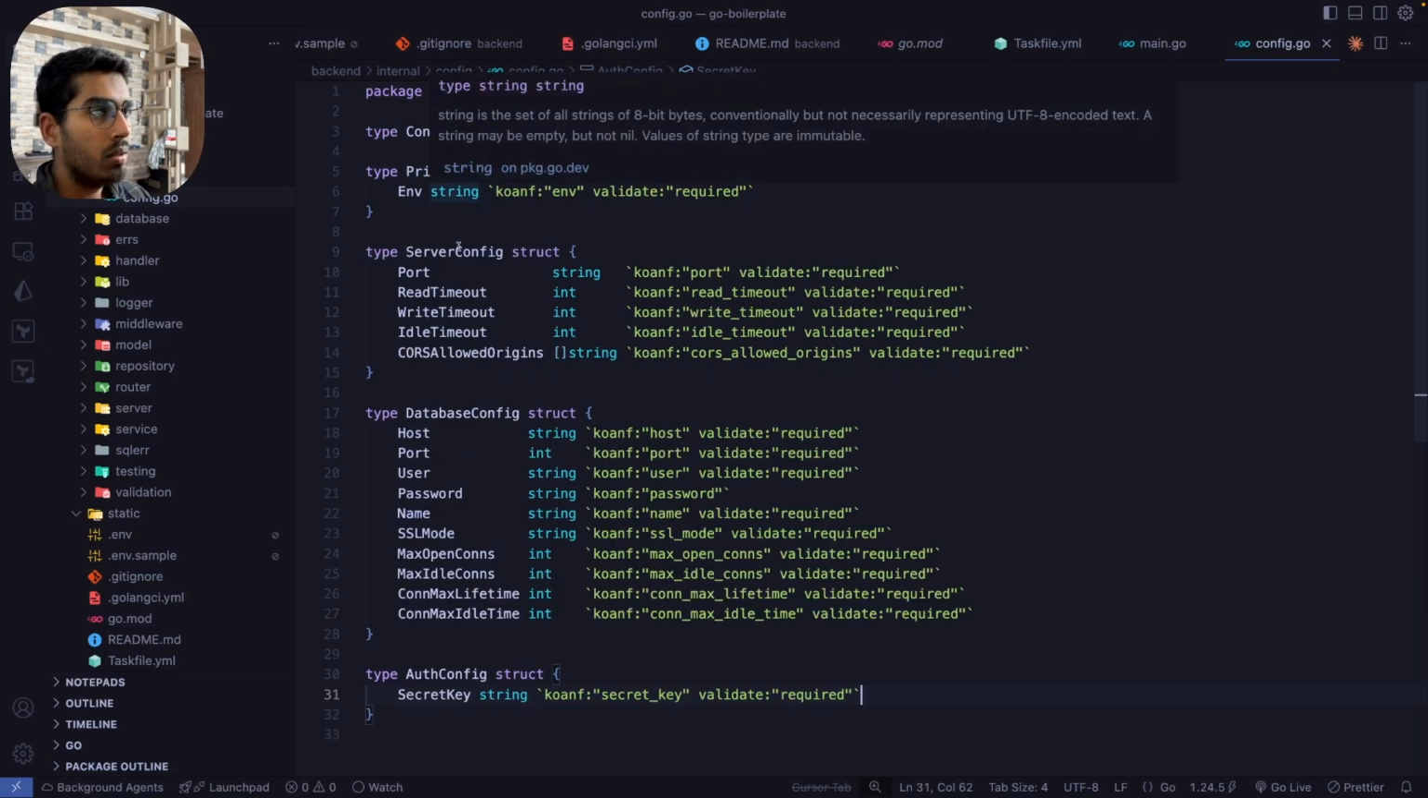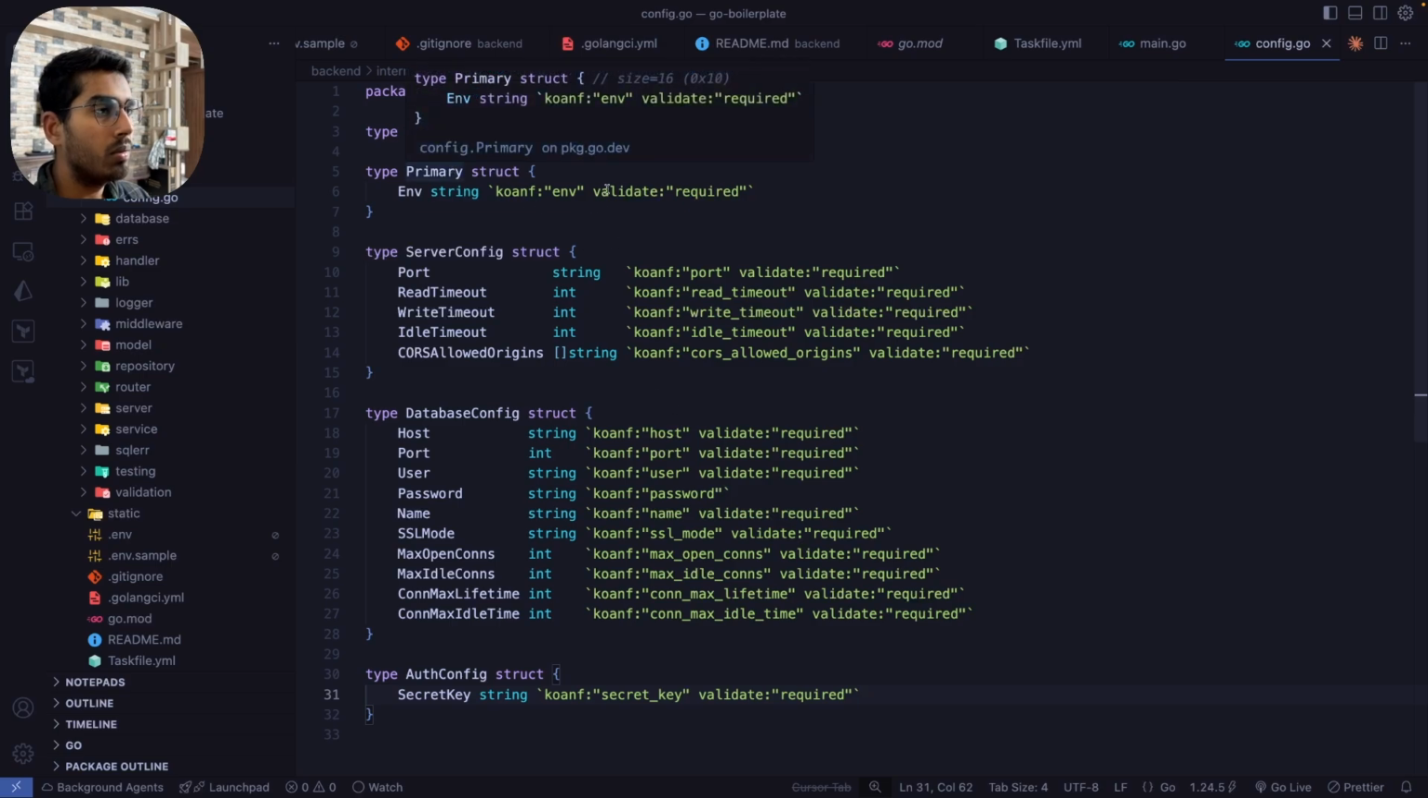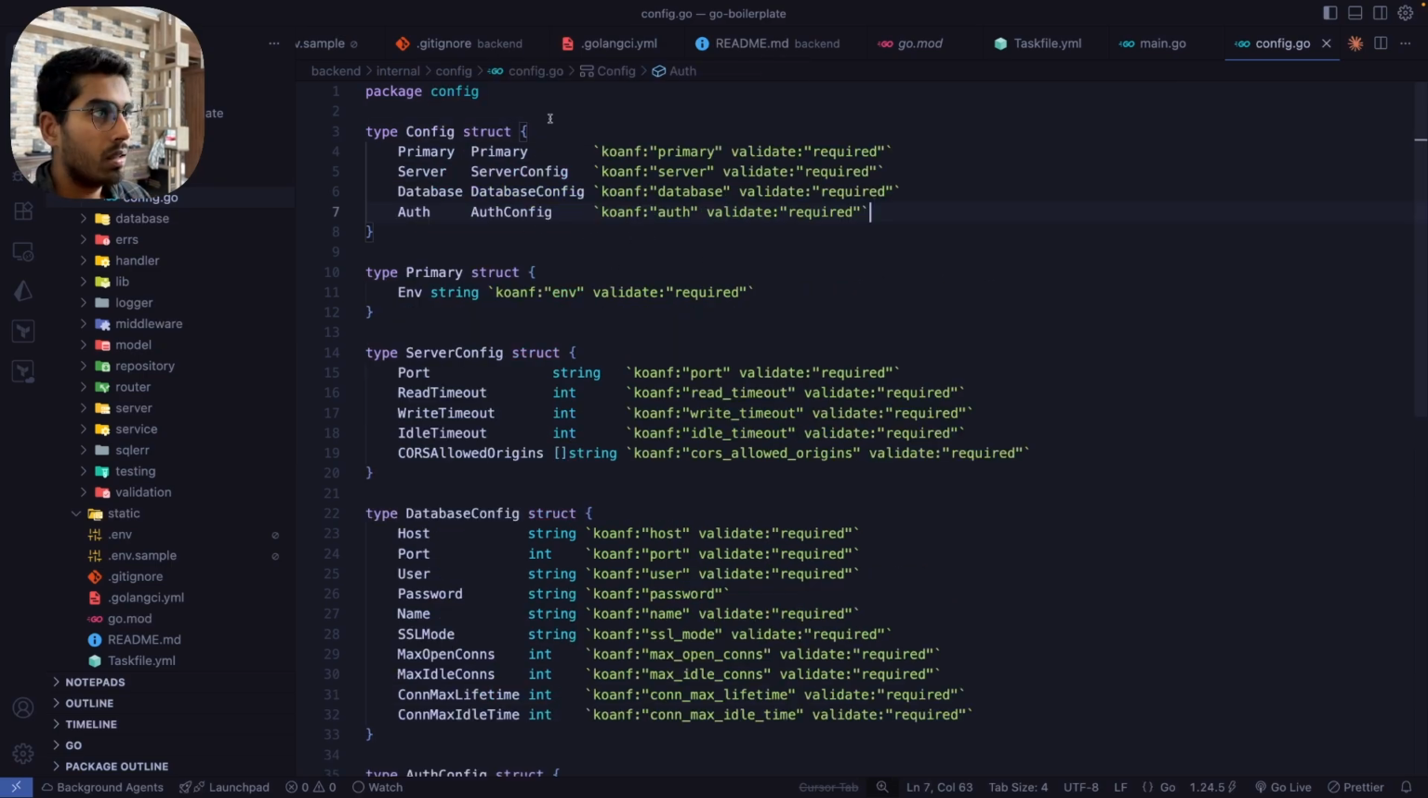And now that we have all our different structs for different parts of our config, in the final one, we can use this. This parent struct now has 4 fields: primary, server, database, and auth, and each has its own struct type, so that this parent struct can validate whether they exist or not. And then going one level deeper, these structs in turn can validate all the fields that they contain. Now we have the final struct that we'll need for containing all the configs for our app.